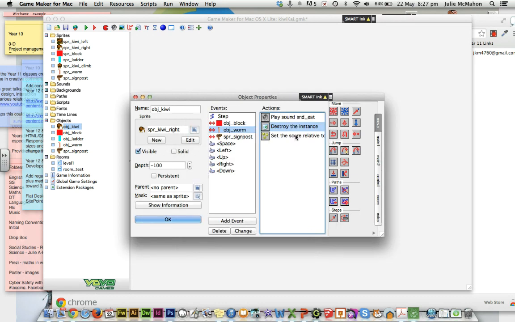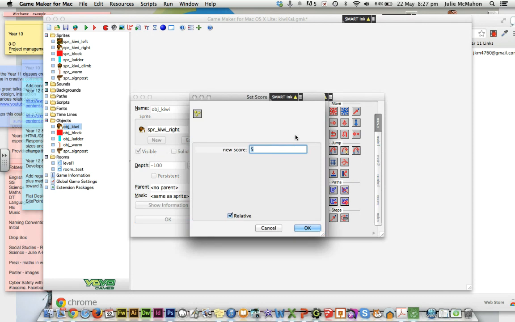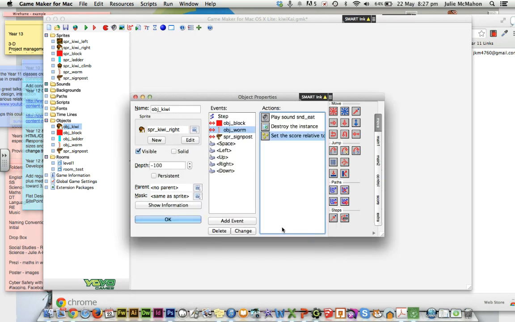The other thing is we need to set the score, and the Kiwi gets 5 points for every worm that it eats, so we set the score to 5. The important thing here again is relative. That means it will add 5 points every time instead of just doing 5 over and over and over again.